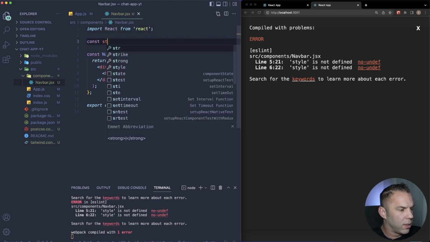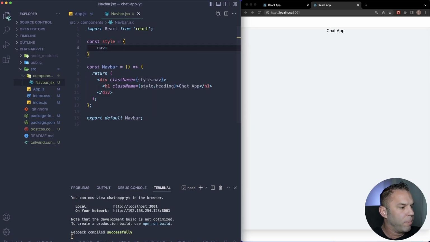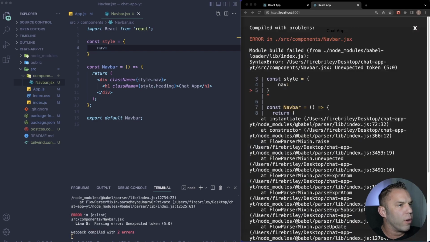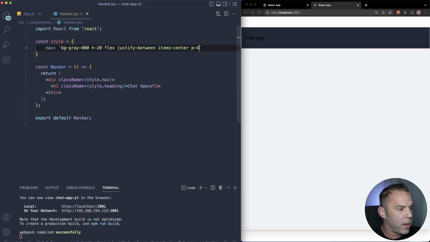So I'm going to say const style, just like we did on the app container. And inside here, I'm going to say nav. And I'm just going to copy over my styling, you guys, to keep the length of this video short. So feel free to pause it and copy in the styling I'm using.